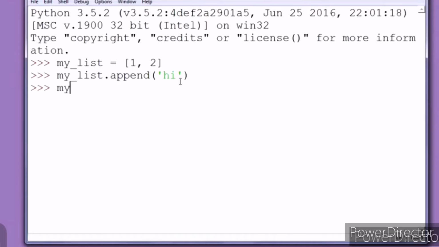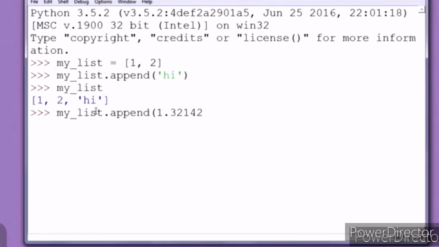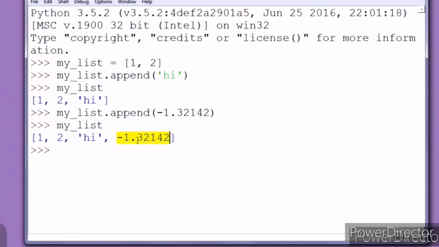Now let's see our list, and as you can see, the string "hi" is being added to our list. You can also add another element inside that list using the same function, append, and adding, for example, one float number. Let's make it negative. And now that negative float number is being appended to our list.